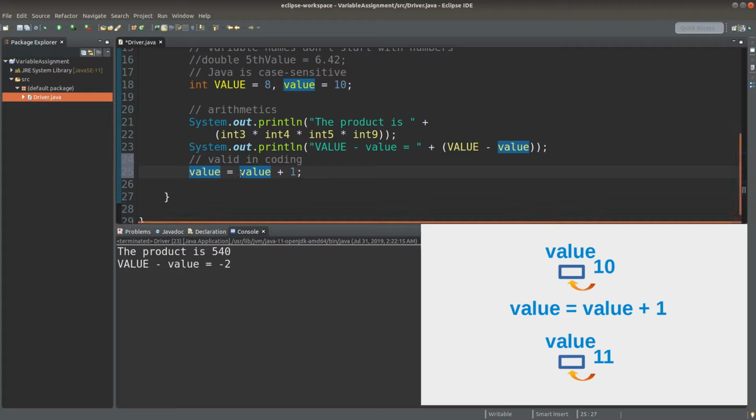This is allowed in computer science and in programming. Although it is not sensible to do so in mathematics, we can do something like this in computer programming. The reason is that we are doing assignment by putting the things on the right hand side of the equal sign to the variable name shown on the left hand side of the equal sign. We are not doing equality here, we are doing assignment. This is the fundamental difference between coding and mathematics.